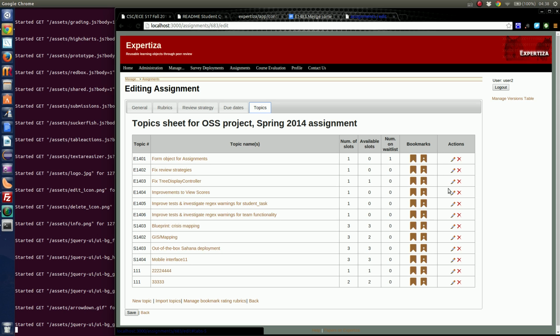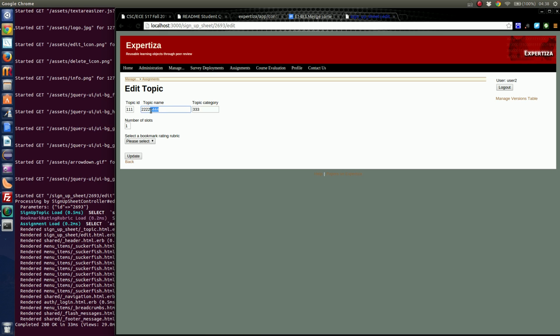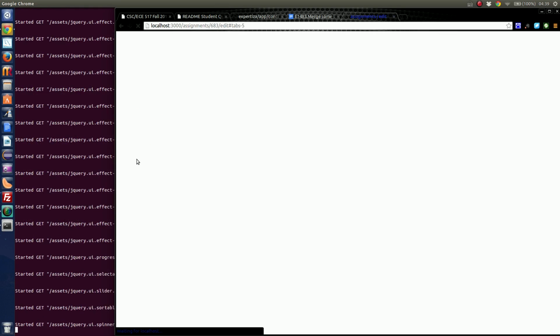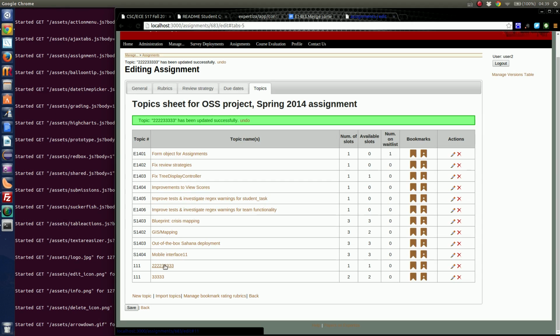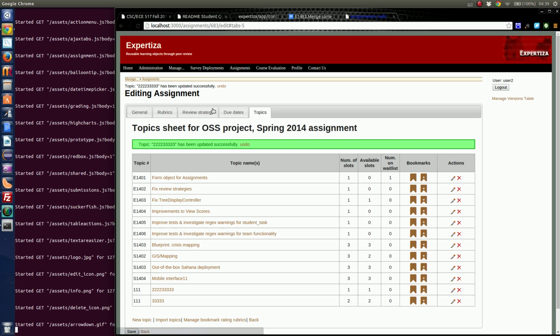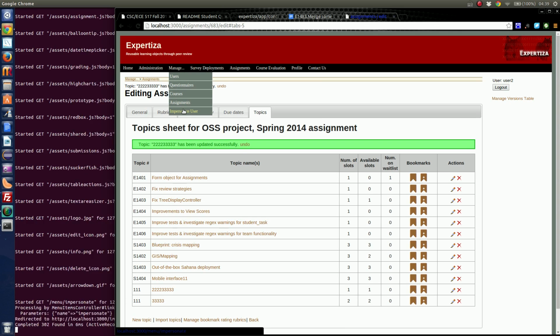As you can see, originally we don't have options here, but now we can edit or delete topics. Of course, you can still add new topics. I will just try to edit it here. See, the edit takes effect. And you can actually undo it by clicking this small button.